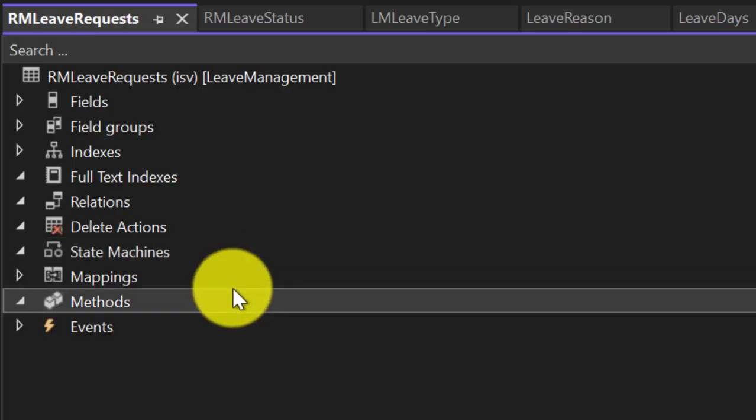Next are methods. Methods contain business logic written in X++. This is where calculations, validations, and automation happen. We'll come back to methods later when we start writing code.